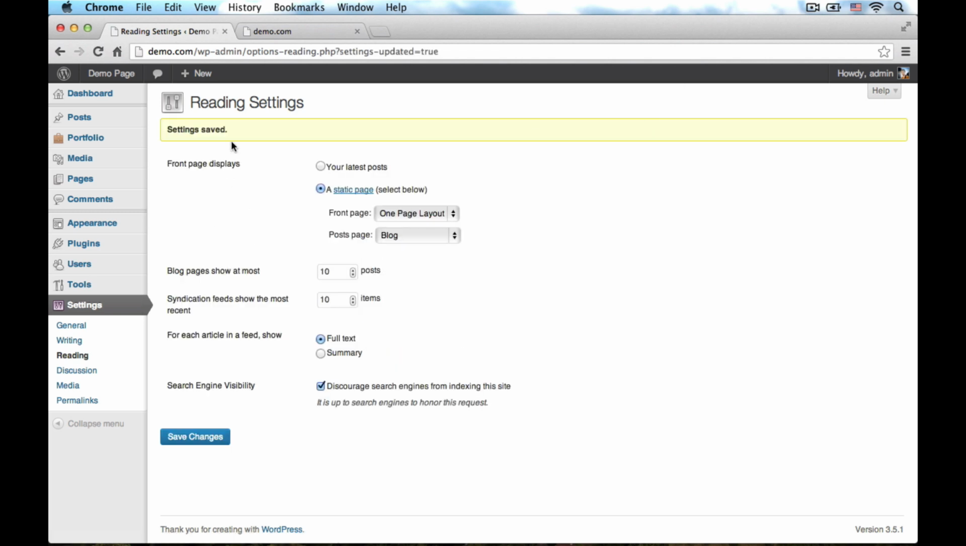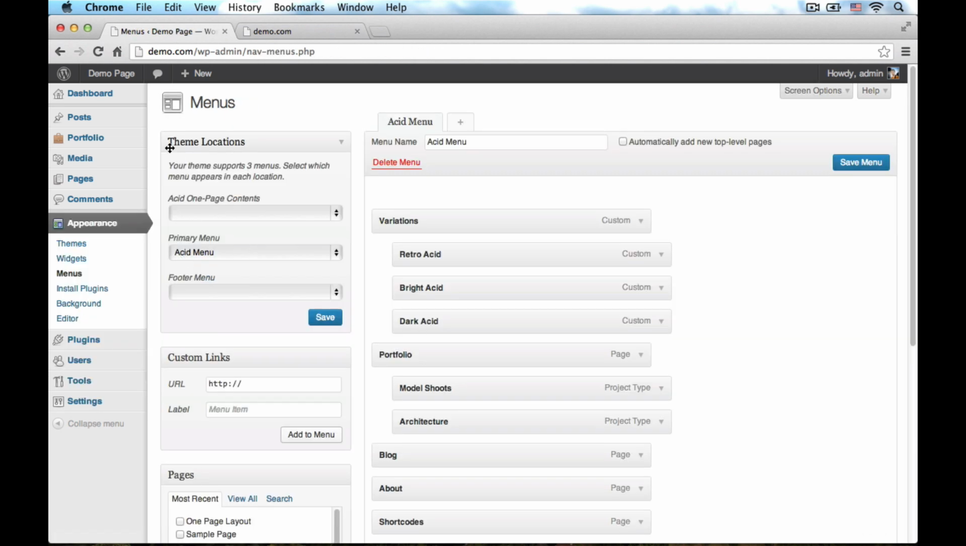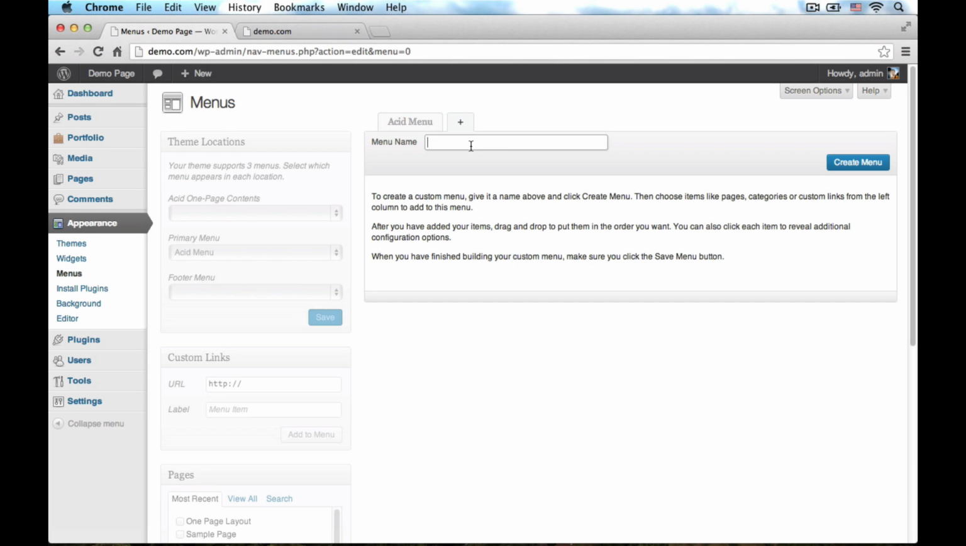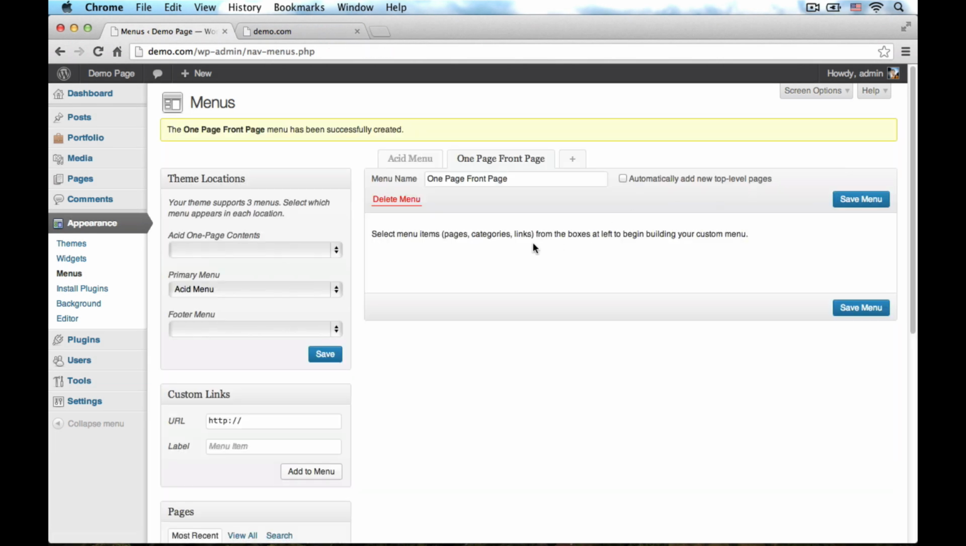And now that we have done that, we need to go to Appearance, Menus, and you can see under Theme Locations, there is a theme location called Acid One Page Contents. And you need to create a menu for that. So you have to click on this little plus sign right here. And I'm going to call this my one page front page. It doesn't really matter what you call it, as long as you know what it means. And then in theme locations under one page contents, you can select one page front page.